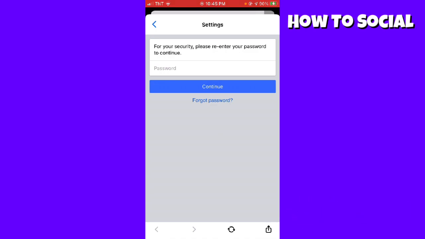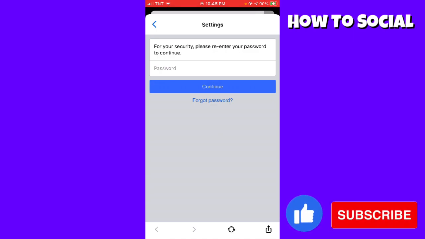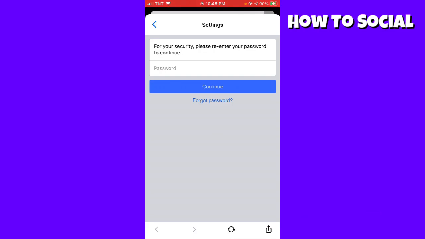And if you want to reactivate it, just go ahead and log in again on your account using the Messenger application. So that is how you do it.